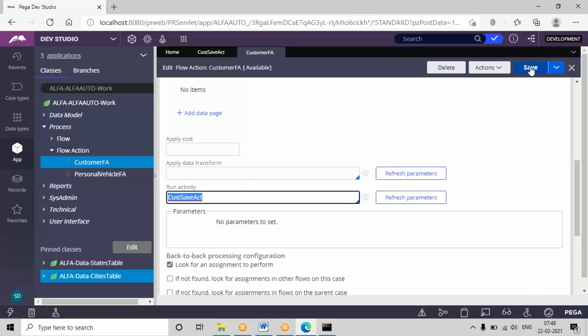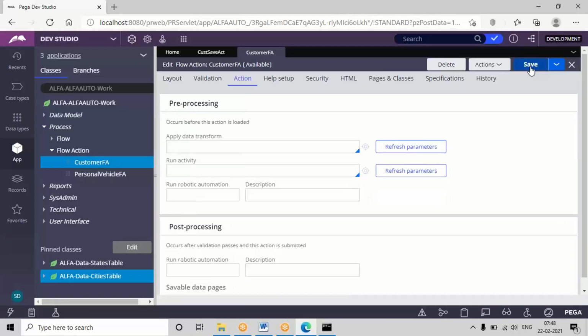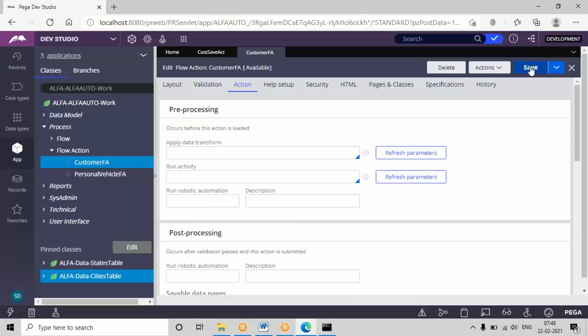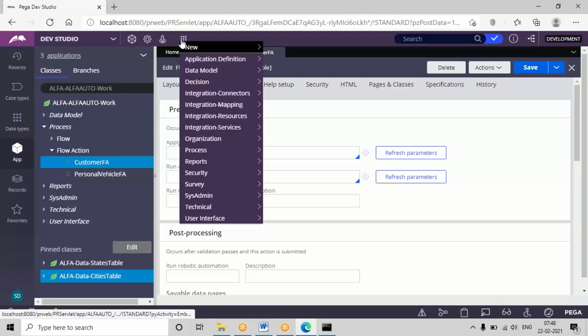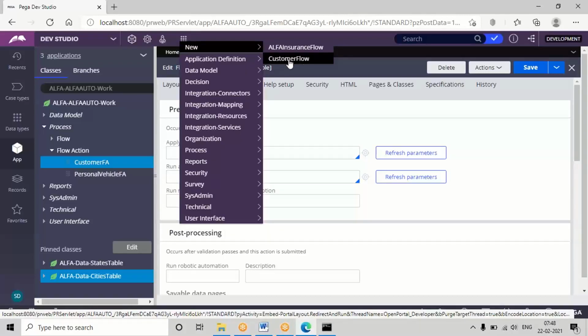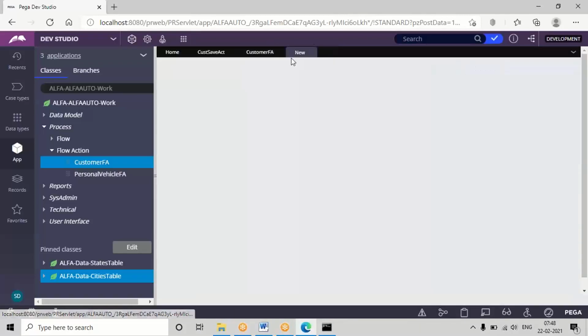If you call it in the flow action, then after giving input and submitting the form, it will run these activity methods and perform the action in the background. Whether it is working or not, you can run the customer flow and verify. We can execute the customer flow design and verify.